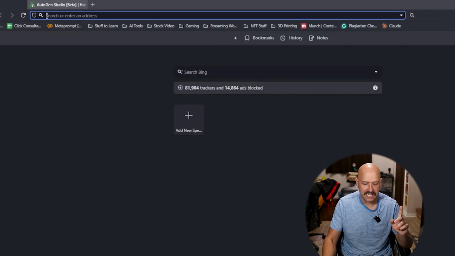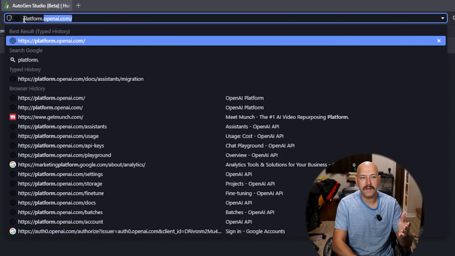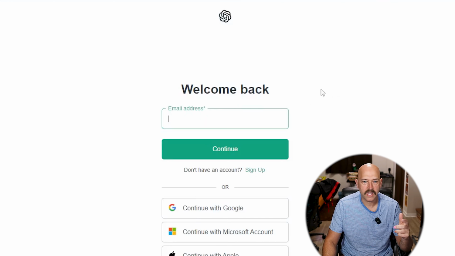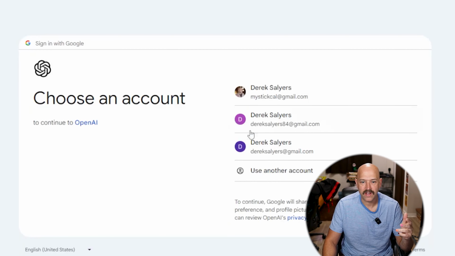To get an API key, we're going to go to platform.openai.com, and you're going to want to log in or create an account if you do not have one, and you do need the OpenAI API. It costs money to use. It's fairly cheap, and it gets cheaper and cheaper as these new models come out.